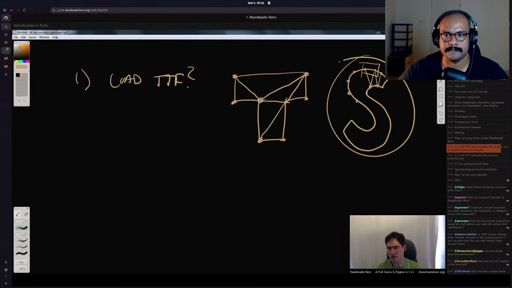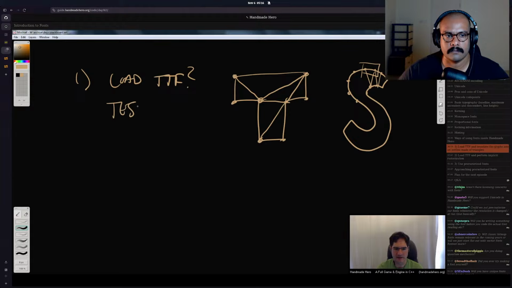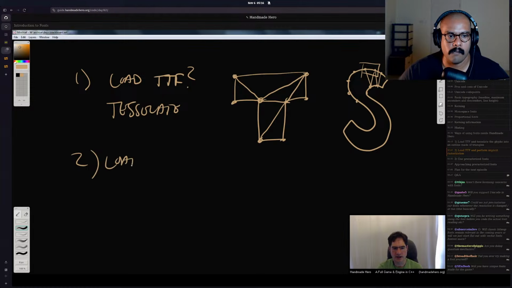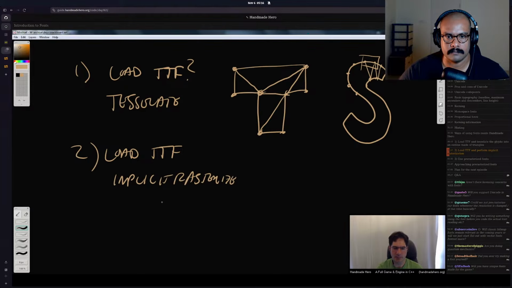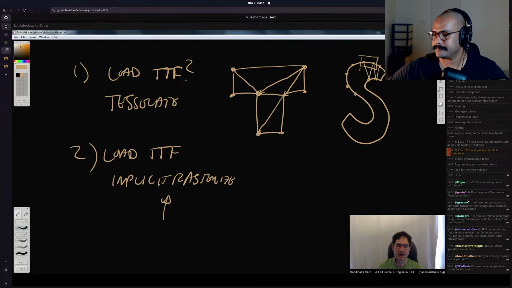But of course, we could always fix that by tessellating dynamically at runtime. Maybe we write a really fast tessellator, and we then say, okay, how big did you want the S? We'll tessellate it more or less, depending on how large it is, blah, blah, blah, right? So we could load TTF and tessellate. That's one option. Two is we could load TTF and implicitly rasterize. Again, not something we really have covered too much on Handmade Hero, but we actually implemented it already. We actually did one.